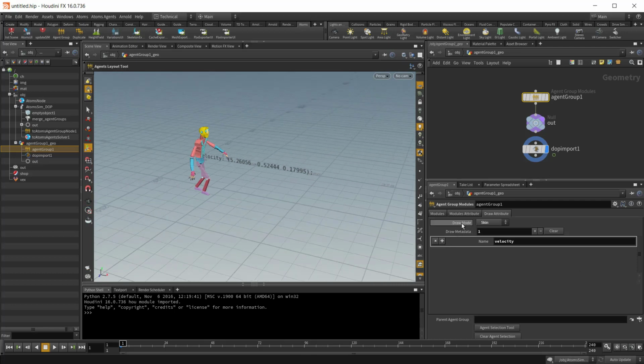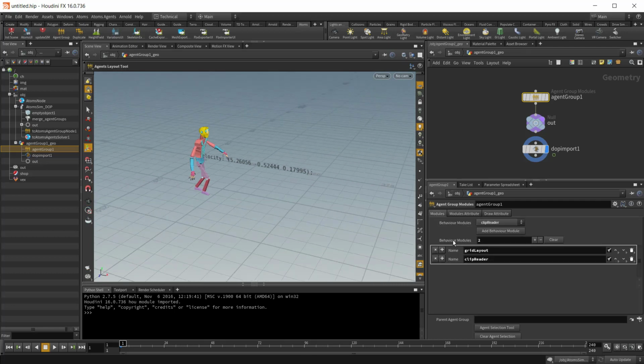And so on. Let's get back to the modules. Here there is the list of all the modules that are currently attached to our agent group. Pay attention that the order here is really important because every module is computed in a stack order. So in this case, the grid layout is computed as the first module, then Atoms will compute the clip reader module, and then all the other modules that you can attach.